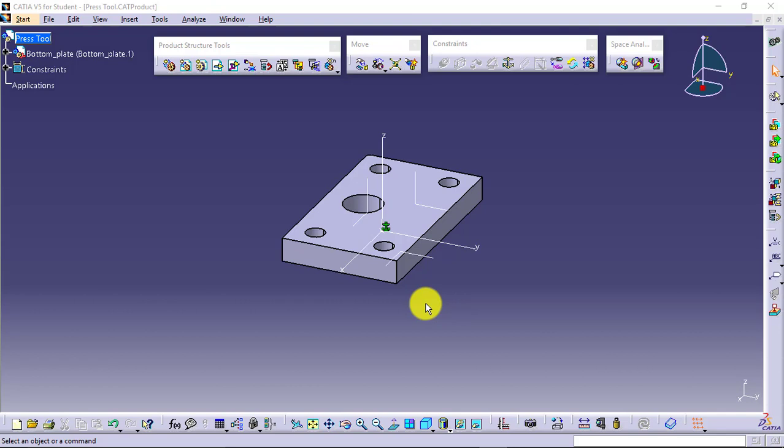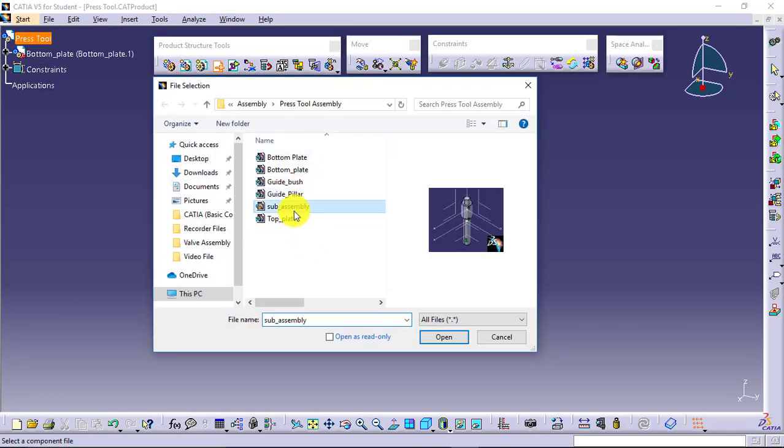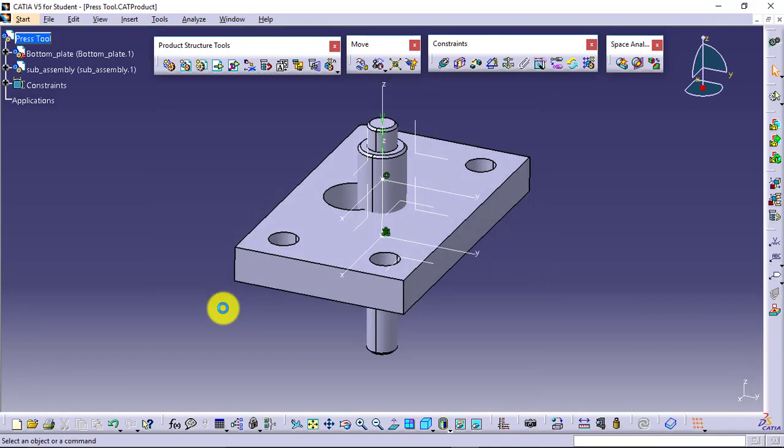So to insert or to use sub-assembly, we have the same method available. I will go for existing component, and from this existing component I will tell where I want to insert it, and then I just need to select the sub-assembly. I had already created the sub-assembly, so I will directly select it and say open. The complete sub-assembly will be available at 0, 0, 0.